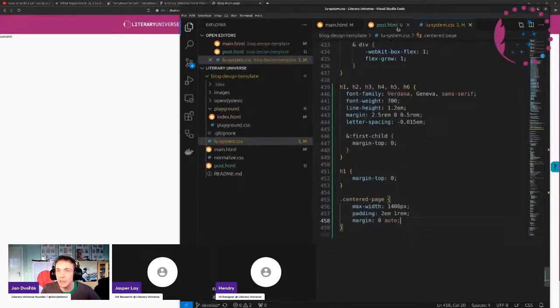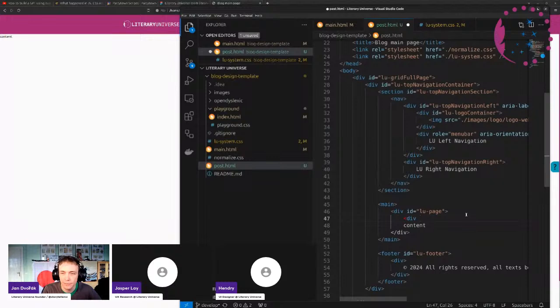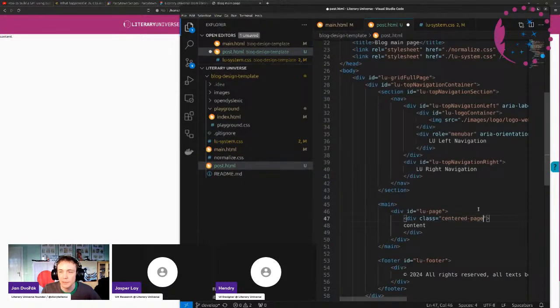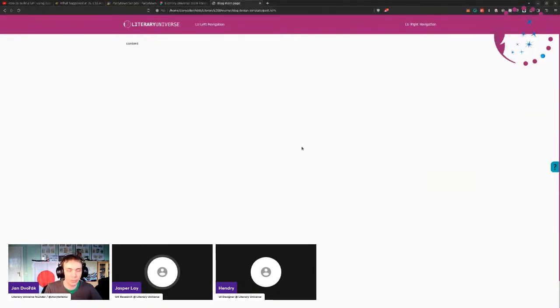Oh, we need to actually also put it in here, another div class. And we said this class here is centered page. So let's add that here. Let's look at what happened here.